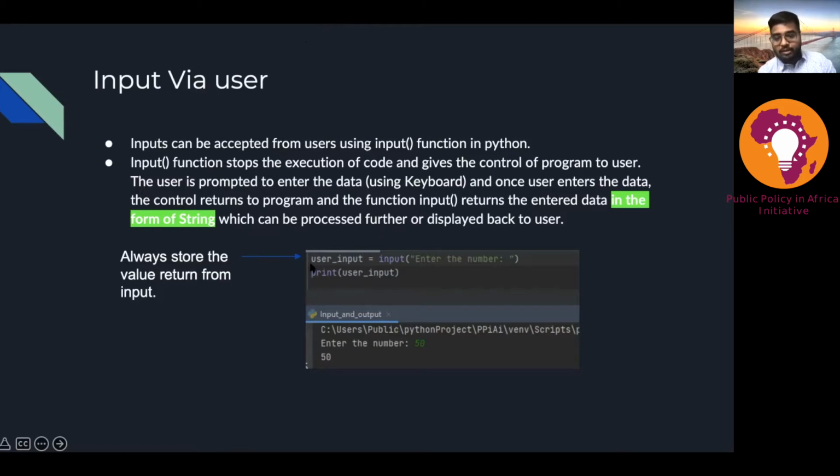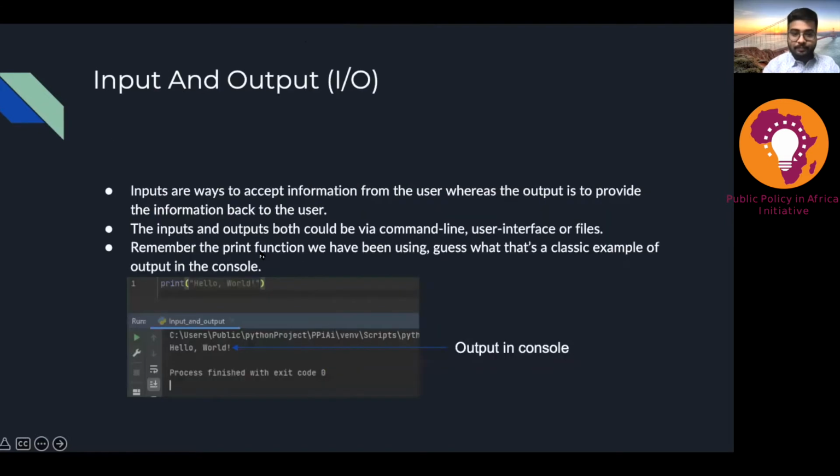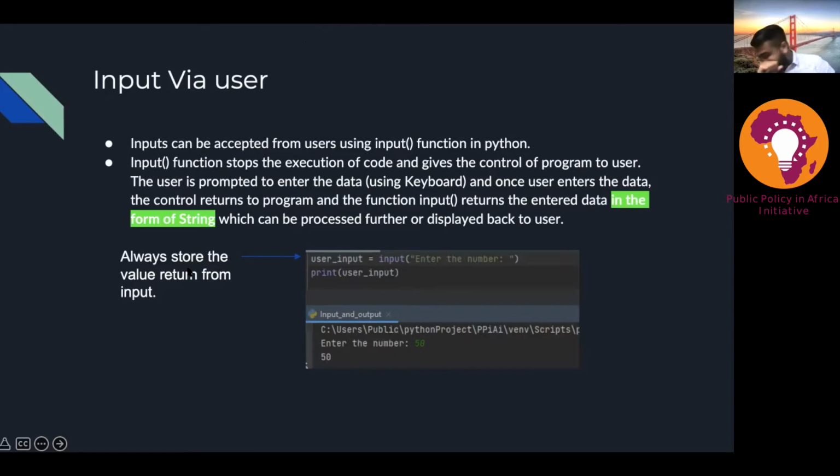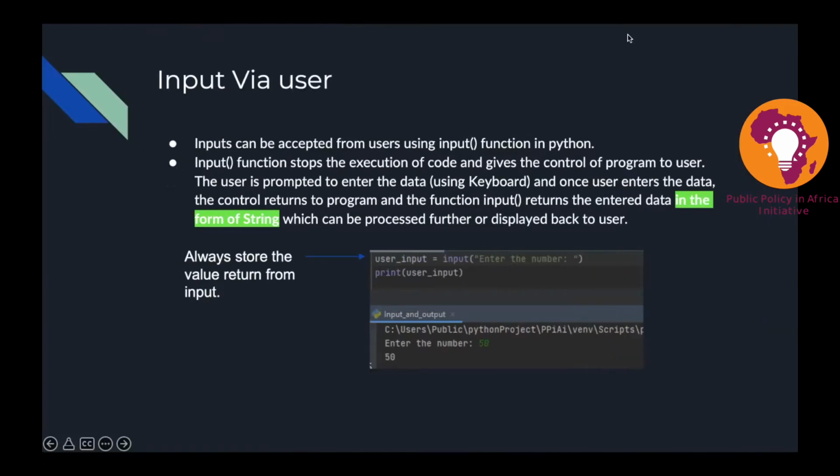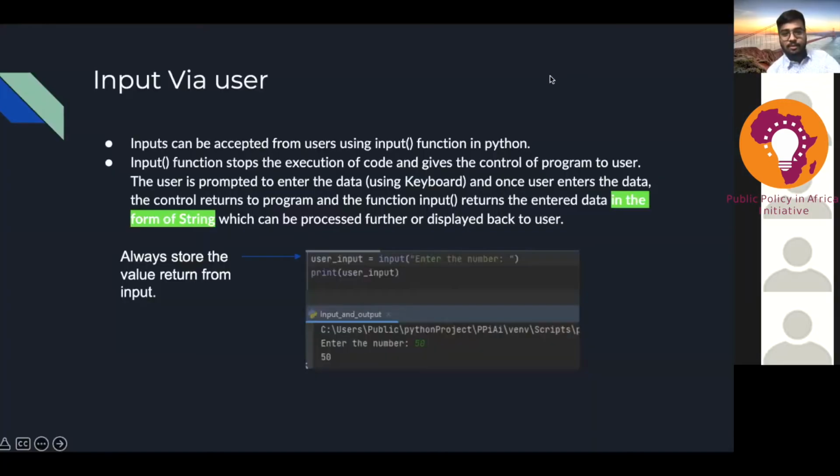So what we're trying to say here is that, excuse me, one second. Let me just grab something. Sorry about that. Let's start over.